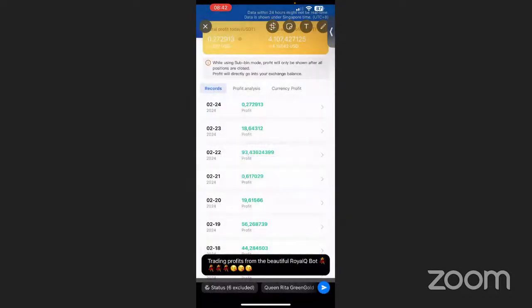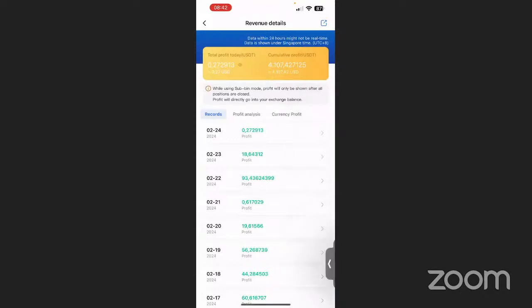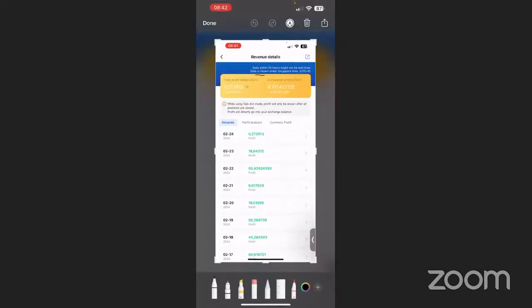So that is that button. You can just use it. It doesn't matter how much you've made. Let people know, and also share other people's results. That is what we do. So data is within 24 hours and might not be real time. Data is shown under the Singapore time. That is why, if you are not in Singapore or the UTC+8 time zone, you can make money for the next day.